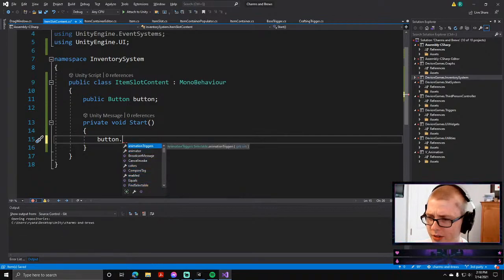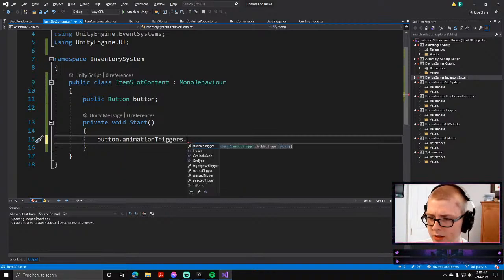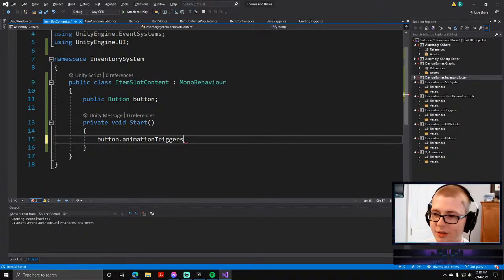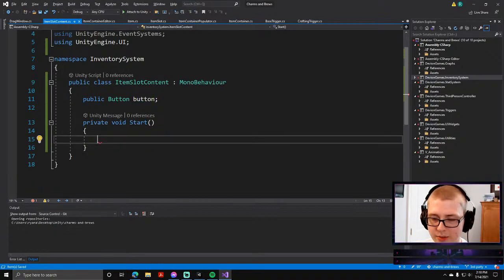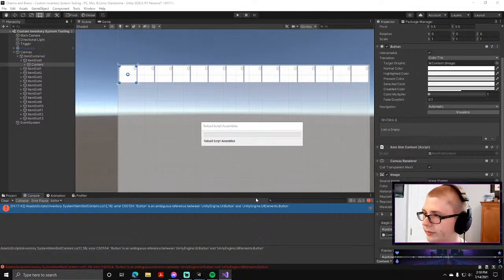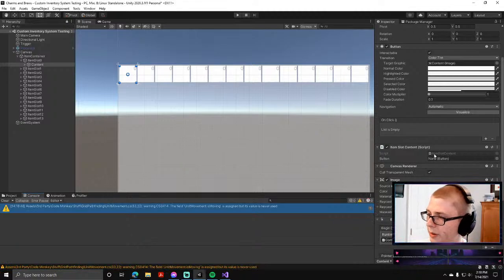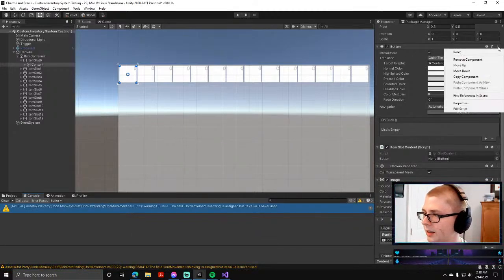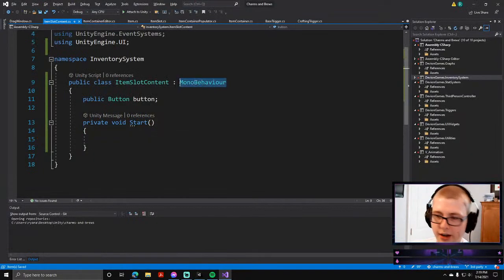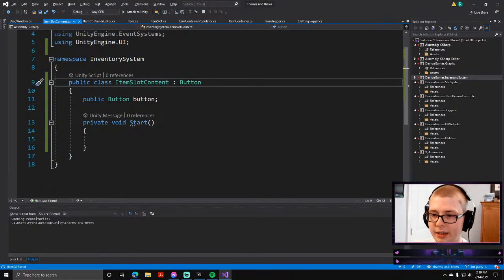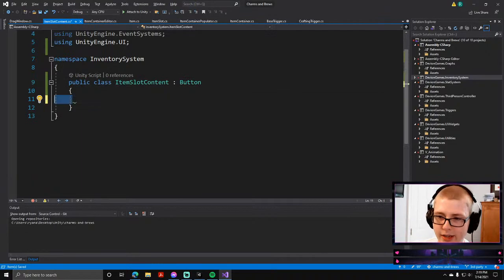Okay, animation triggers. Wait, look, it has triggers. But why is it a string? Do I need to look at the button API? Like, what is this? So what if I make item slot remove this button component, and then see if I can have this inherit from button. Does that, in and of itself, break anything?